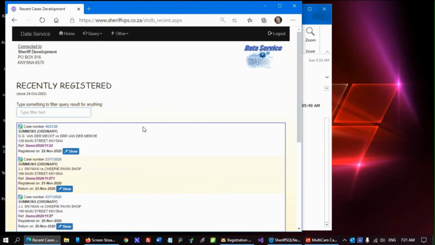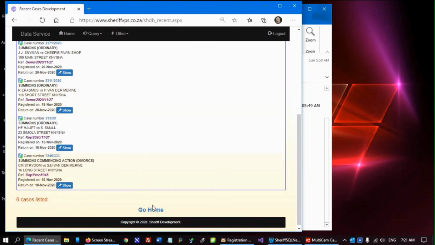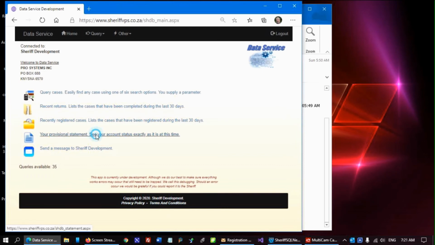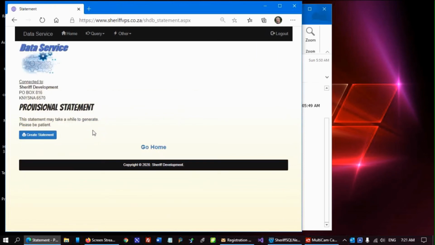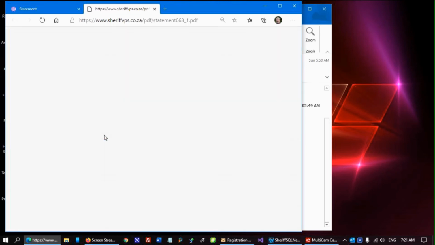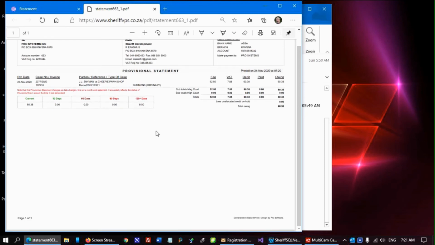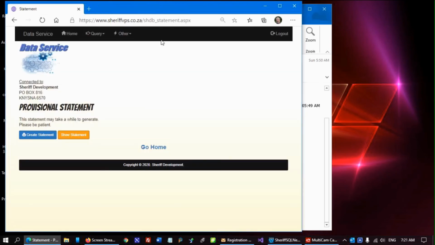He can look at the recently registered cases. Once again, cases registered within the last 30 days. And then he can look at his statement, which they liked very much. Very easy for him. He clicks on the Create Statement button. Has to wait a while because a PDF file gets created. And once that's done, he can click the Show Statement button, and there you are. He's looking at his statement, which is almost exactly like the one you sent by email. And he can see where he stands.